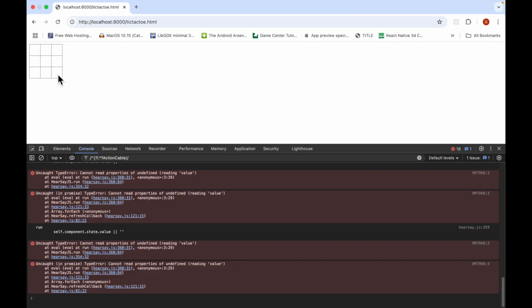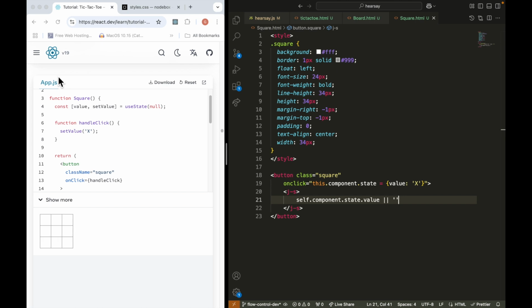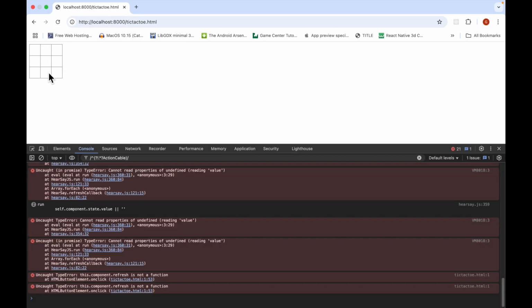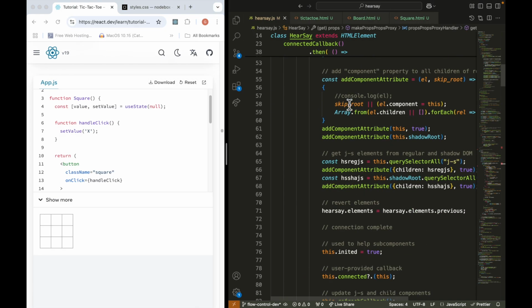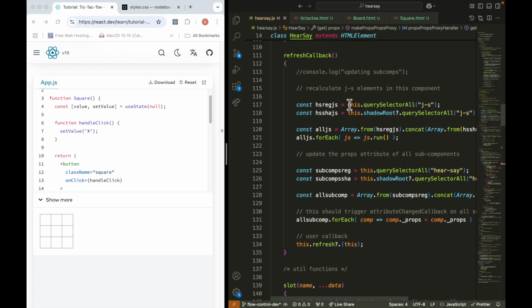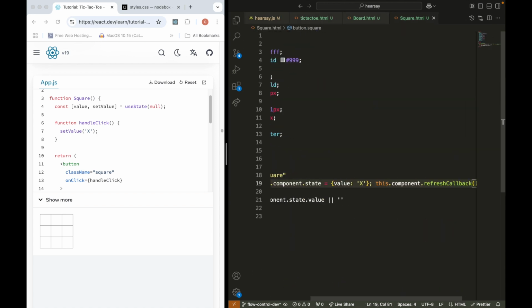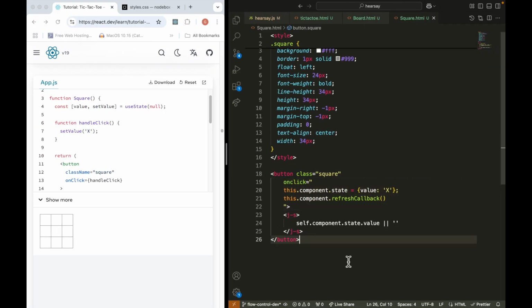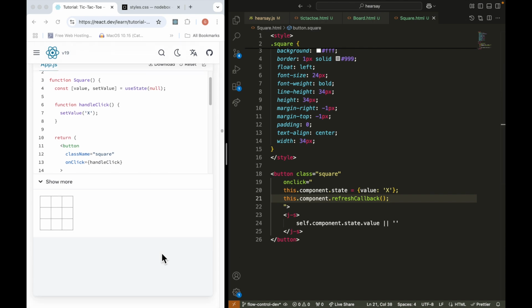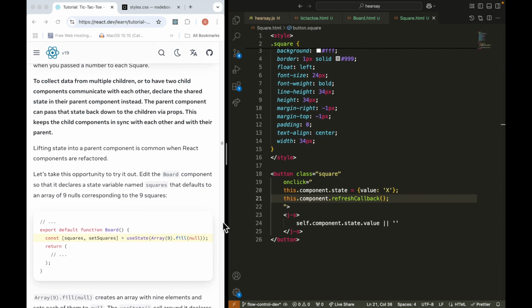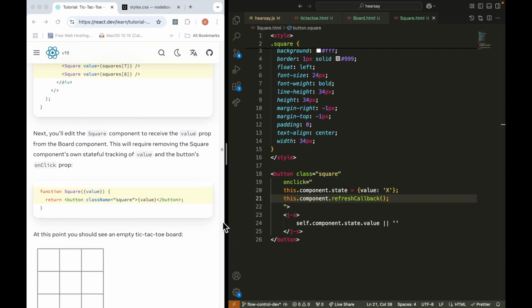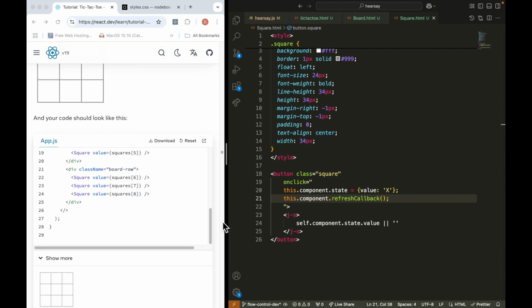Now we're actually going to try to change the data being passed down to the component from the board component. And what I'm doing here is I'm updating the state in the parent component, and then I'm telling the child component to refresh. And still figuring out how I have to do that, which is I have to call the refresh callback. And everything is working so far, I believe.